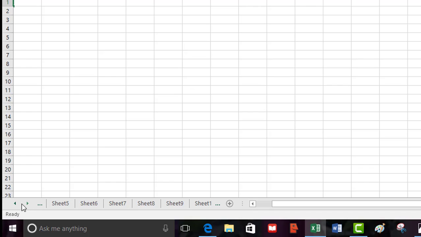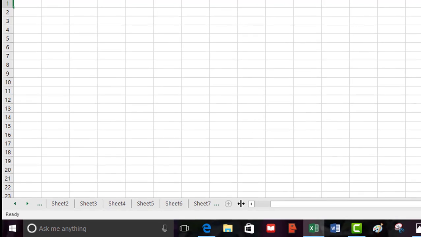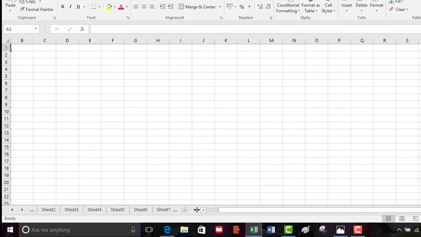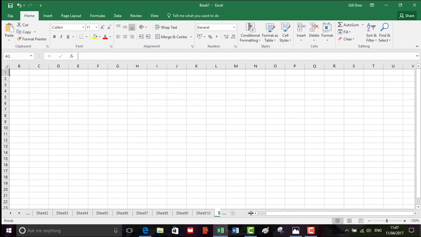Can you see these sheet navigation arrows? They come into play. I can go backwards and forwards, but what if I want to see all of my sheets? Well, that's where this little icon comes in really handy. You click and you drag until you can see all your sheets, sheet 1 through to sheet 11.